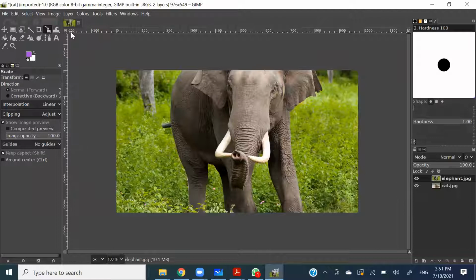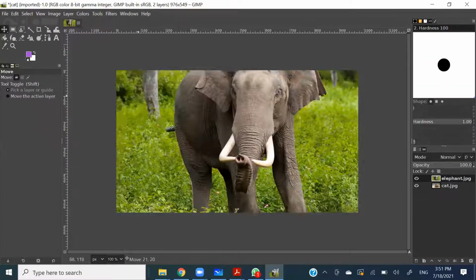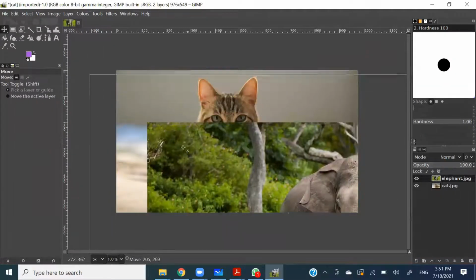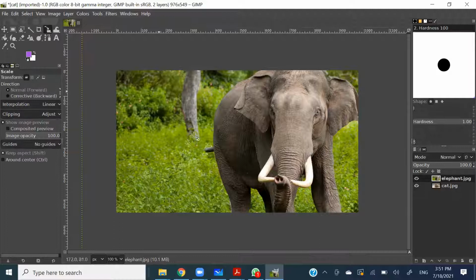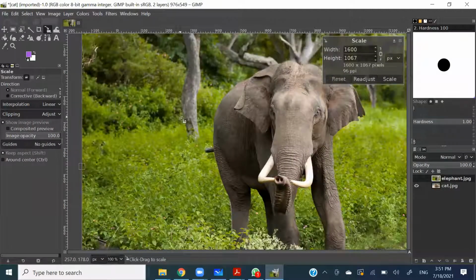Right, then the cat has been placed on the elephant picture. What we can do, one solution that we can give, is resizing the image. Once I press resize, it selects the active layer. So there I can move to the edges. Where are my edges?